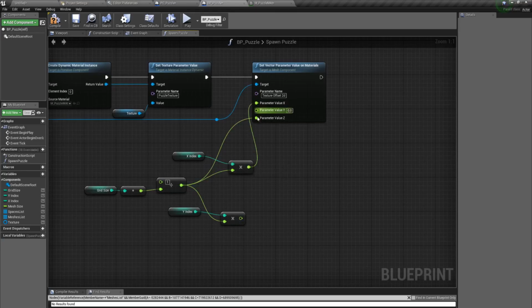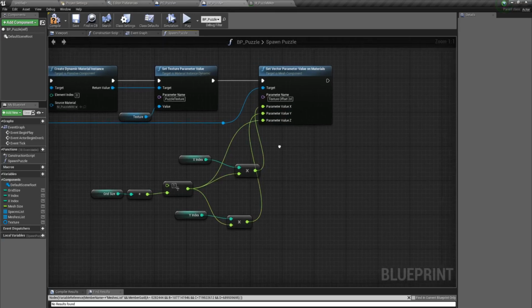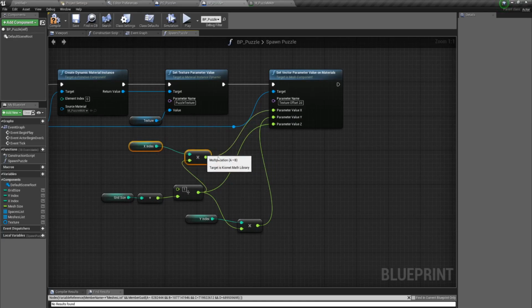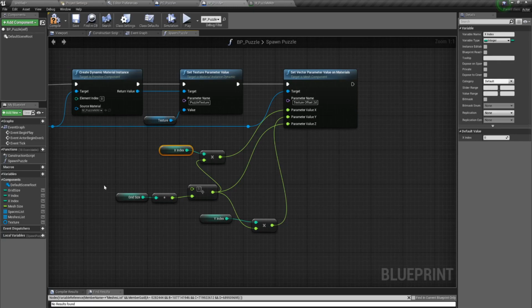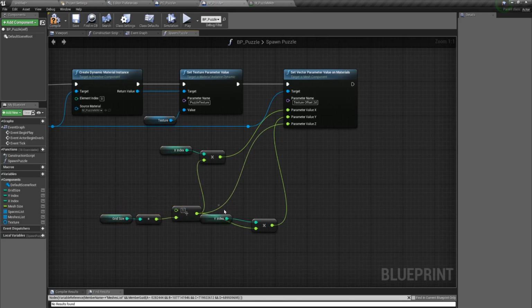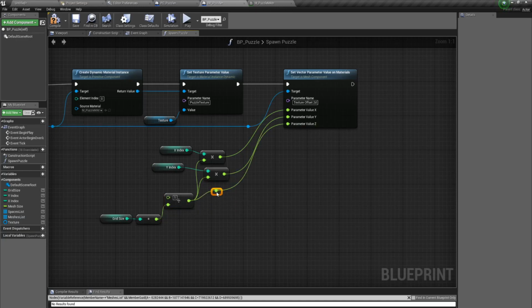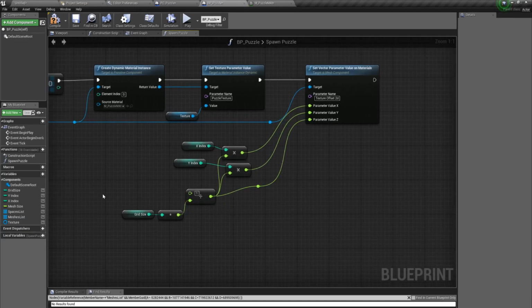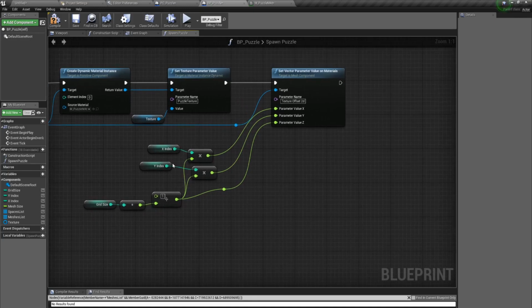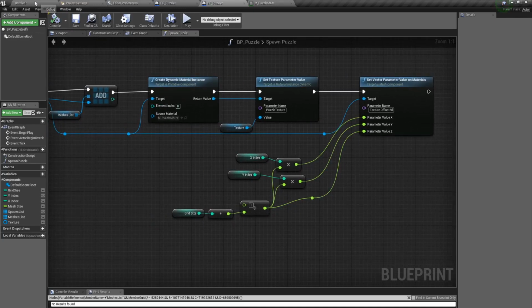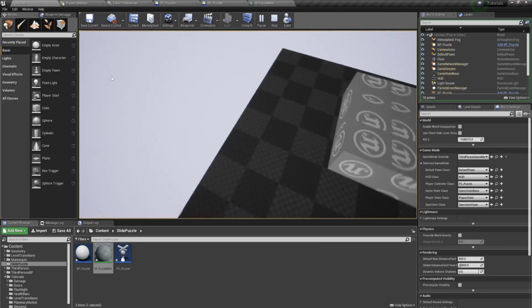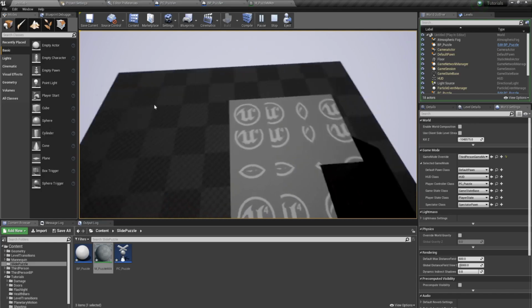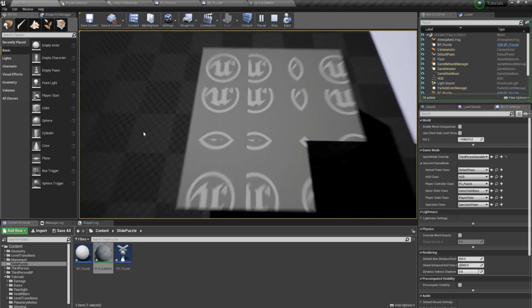So now we can just connect up all of our values. It's x goes to x, y to y, and z will be this other value here. Just do a little cleaning up. Alright, that looks a little bit nicer. Alright, so if we compile, we should be able to hit play and have, oh, that's not quite right. It shrunk our texture for some reason.